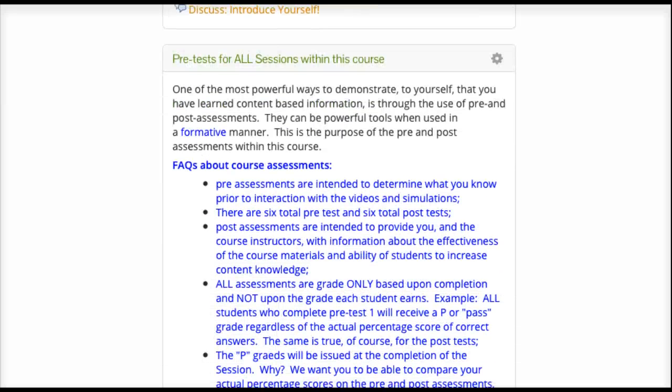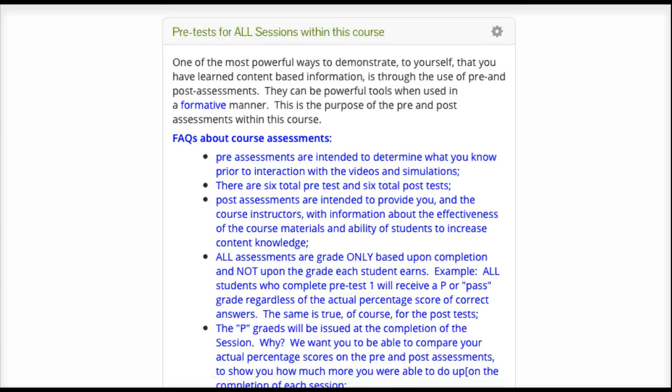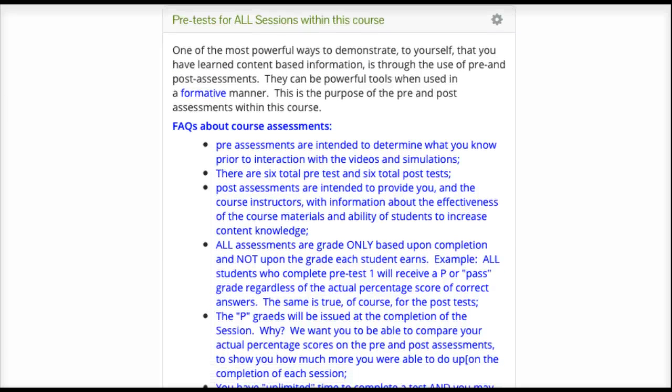Below that, you'll see pretests. I want to introduce this to you. You're asked to complete 6 pretests. There are 6 content sessions in this course. You're asked to complete all of the pretests right now in this first week, and then each post-test at the end of each session of study.